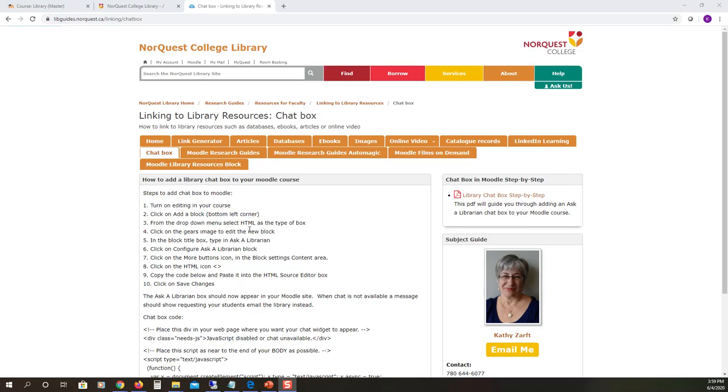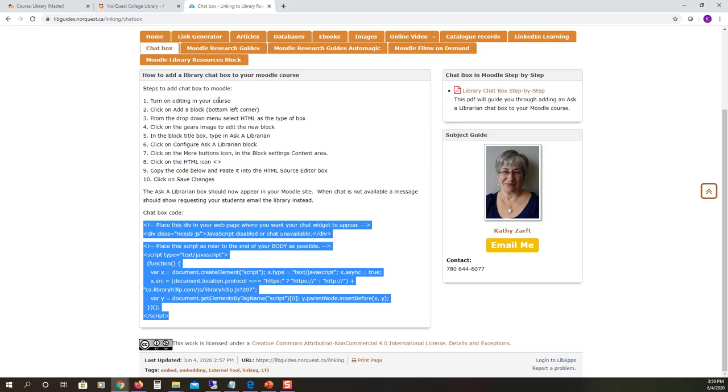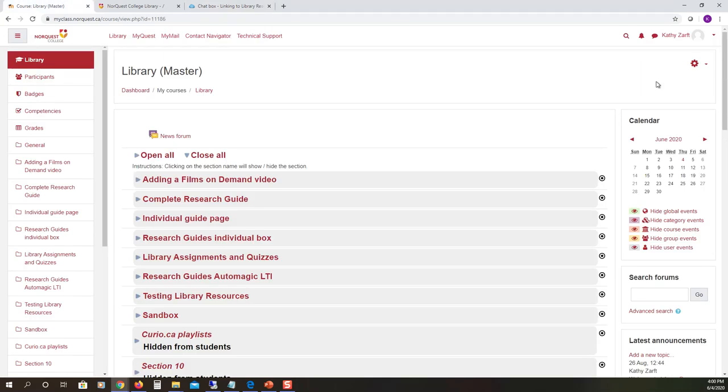This page has the instructions on how to add it to your Moodle course, and it also has the code that you will need to copy. We're going to go into Moodle, and the first thing we'll need to do is turn on editing.